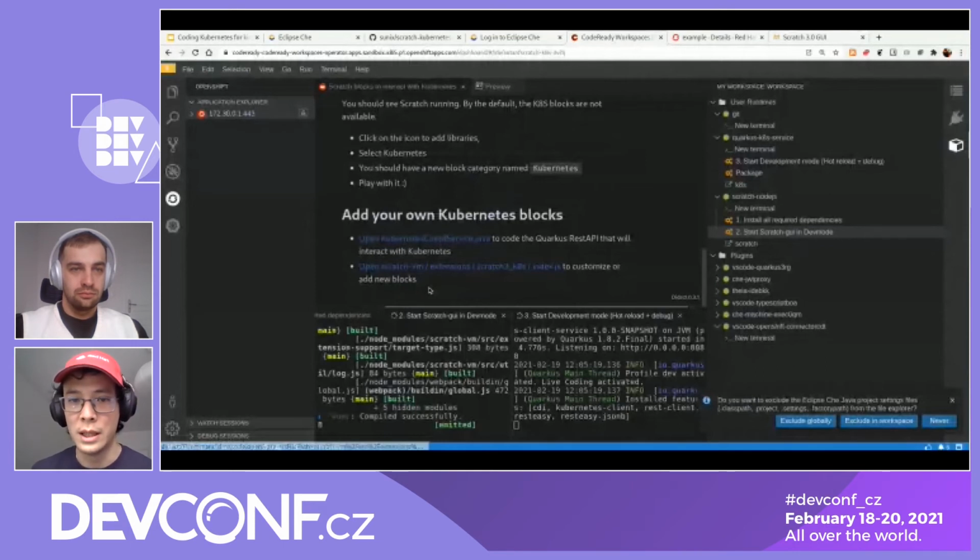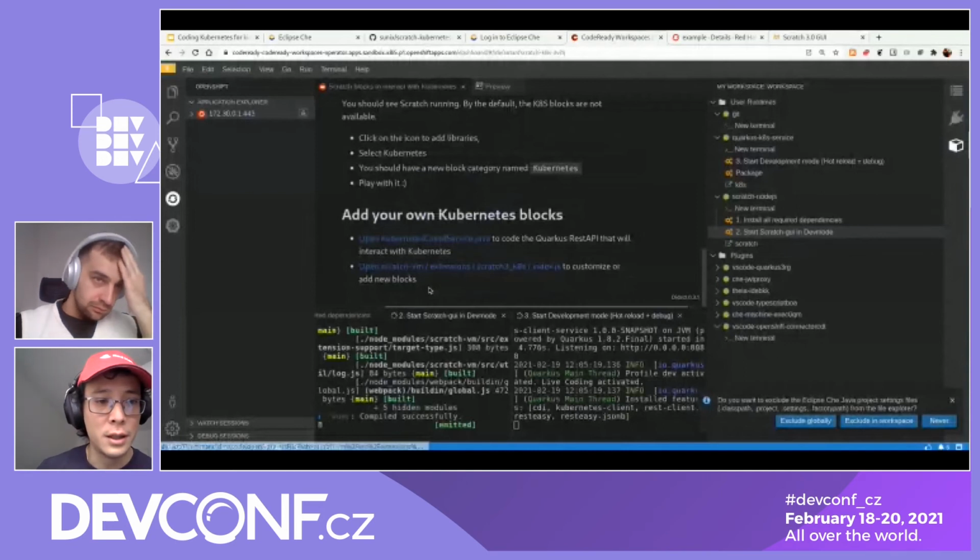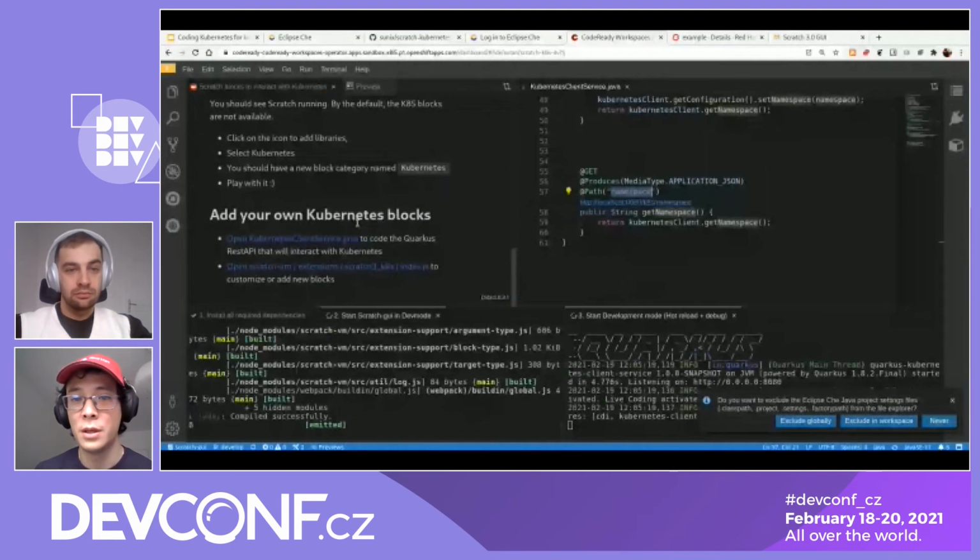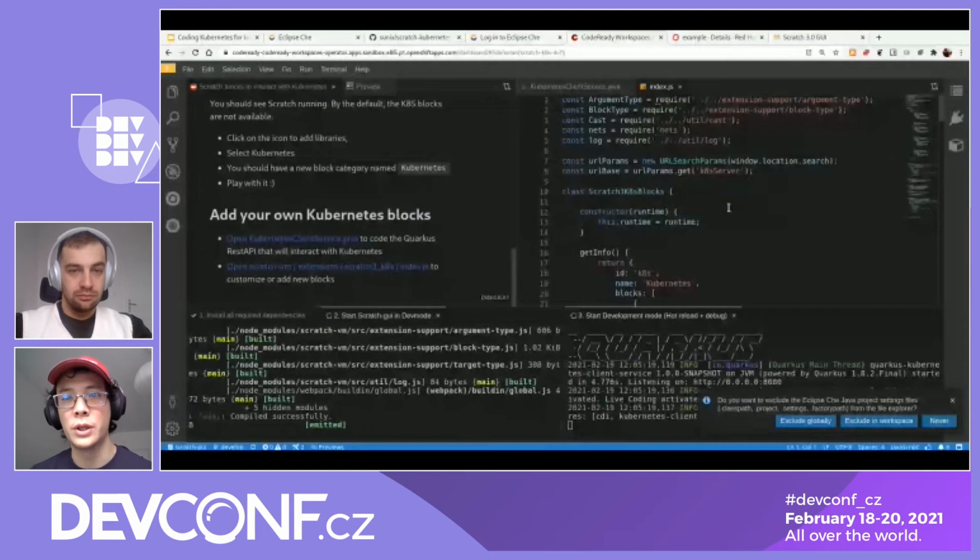files, where that's going to be called by our Kubernetes blocks. I created, just before the talk, or maybe a few weeks before, this method that would get the current namespace. So Kubernetes client get namespace. And I have this other file that I will modify live to show the new block in the Scratch UI.